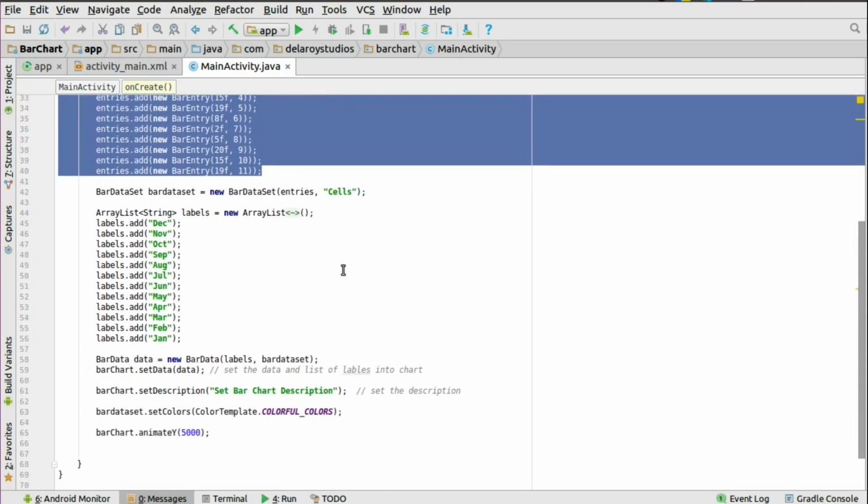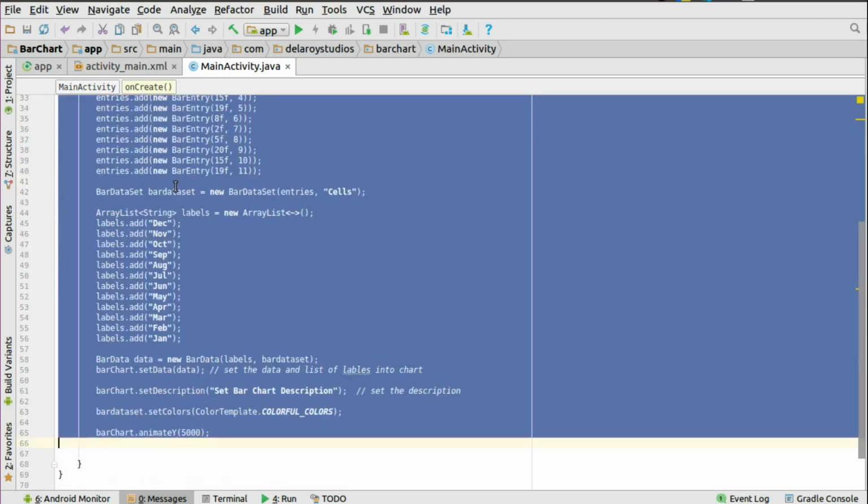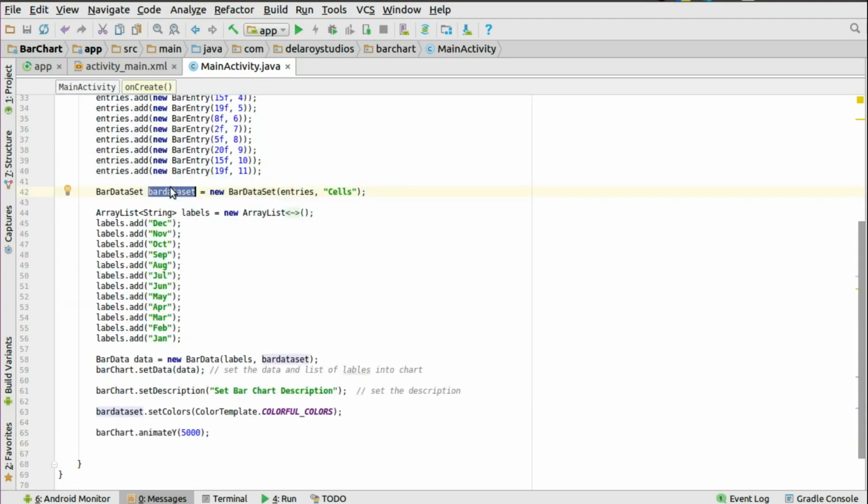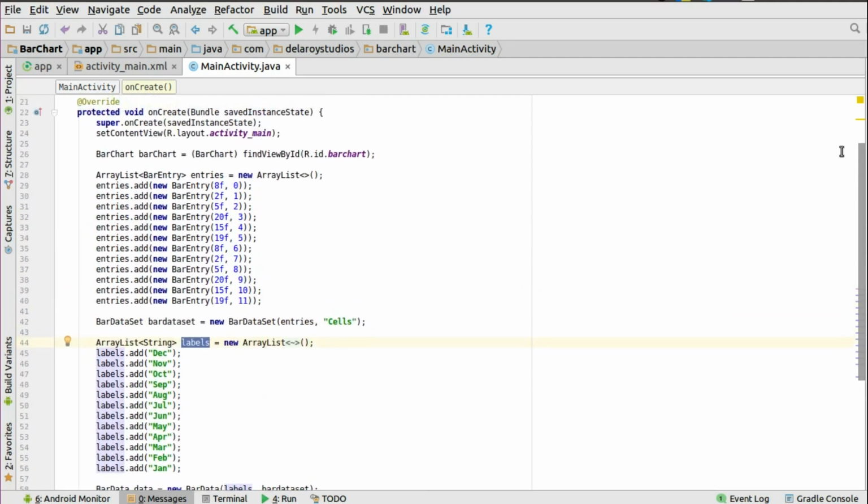We have the data sets, calling the BarDataSet, where you pass in the entries, and the cells, that are just the cells that you're actually looking at. And now let's look at the labels. For the labels, you need to also instantiate the array list. This is an array list of string, not an array list of BarEntry.